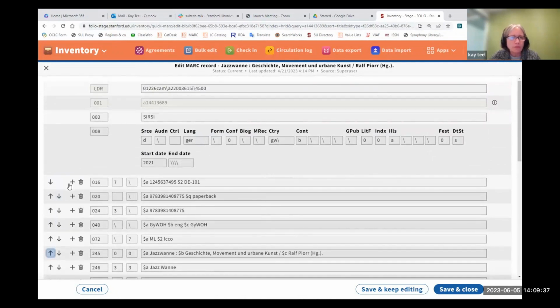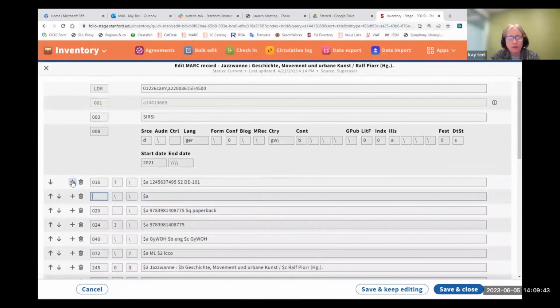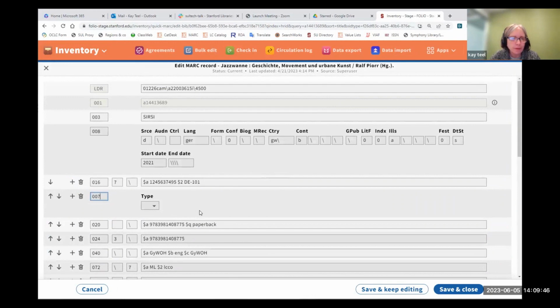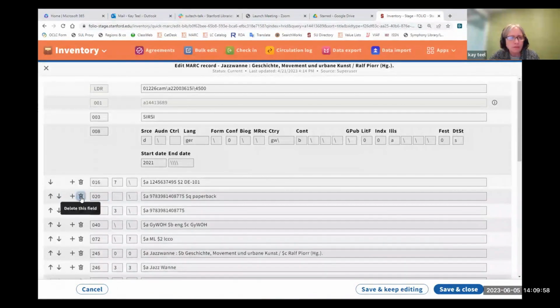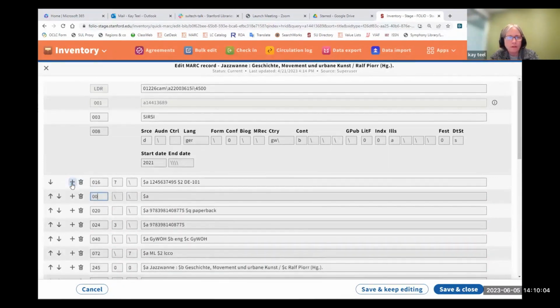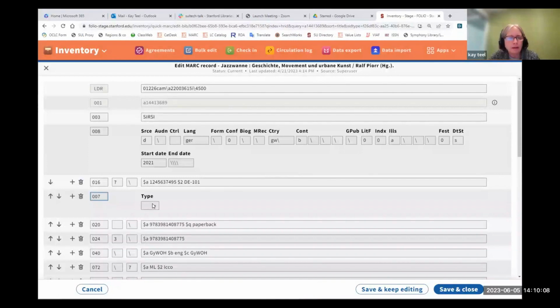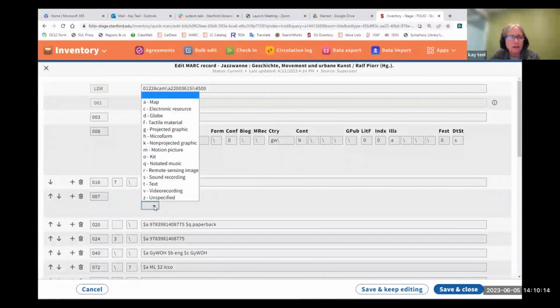And the other thing I was going to demonstrate was adding, I'm going to go up here because I want to add an 007. Let's say I had a CD-ROM that was like a PDF file of the book or something. I want to do that. So you type in 007, and you notice, let me get rid of this. I'll show it again. That's what the trash can's for, getting rid of a field. So as soon as I typed 007, FOLIO knew that I'm adding fixed field data for other material characteristics. And then it gives me this nice pop-up list, which is very helpful. So I'm going to pick electronic resource.